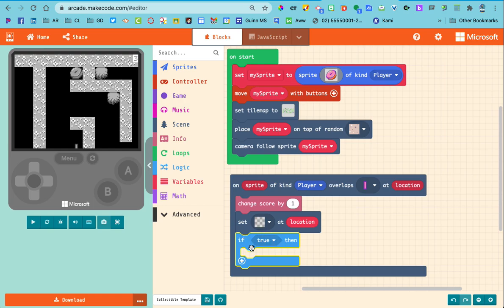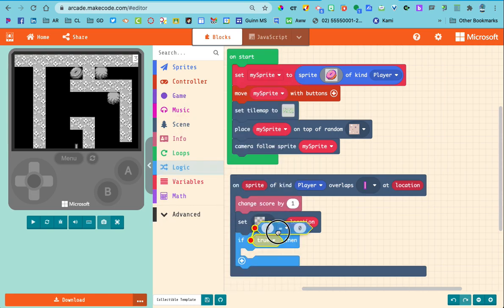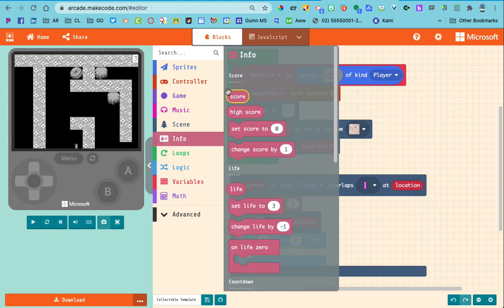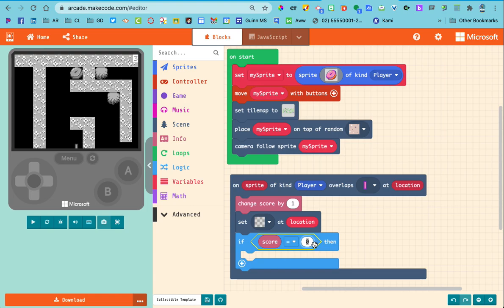So this doesn't help me. I need to find an equals. So I'm going to go into logic. There it is. It's a comparison. And I'm going to replace the word true. Now I said I want if the score equals 5. Well, that looks like I should put a number there. I could also put the variable name score. There it is. I'm going to make it 5.